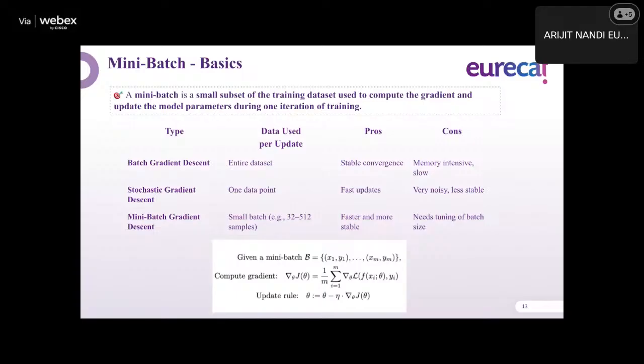Sometimes you don't define it, sometimes you define it. If you don't define it, in the back end, the batch size is by default set to 32. So it's in powers of 2: 32, 64, 128, 256, and 512.